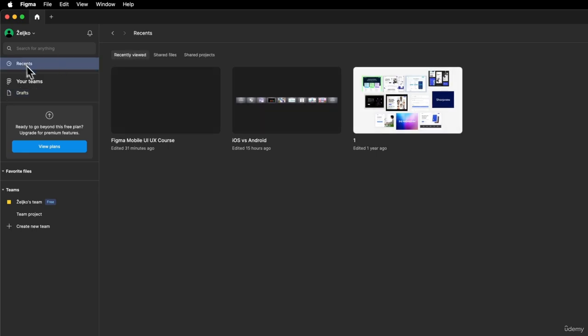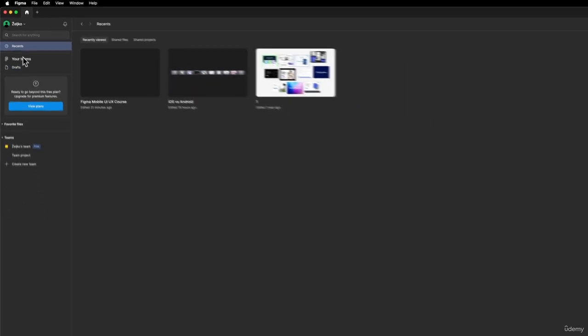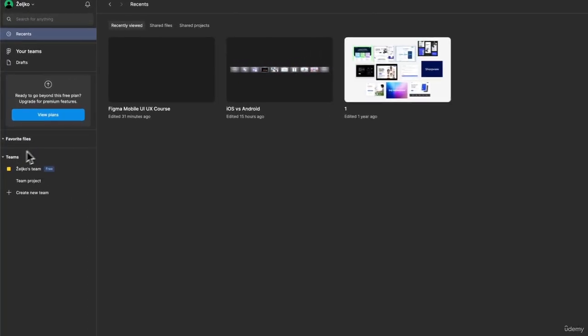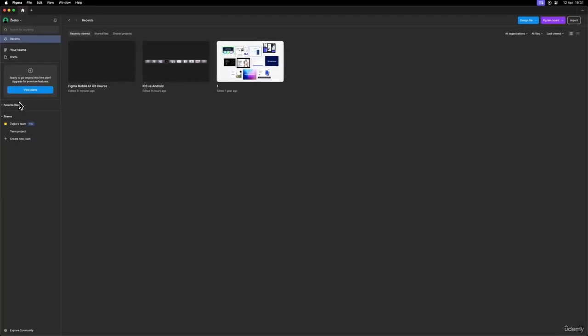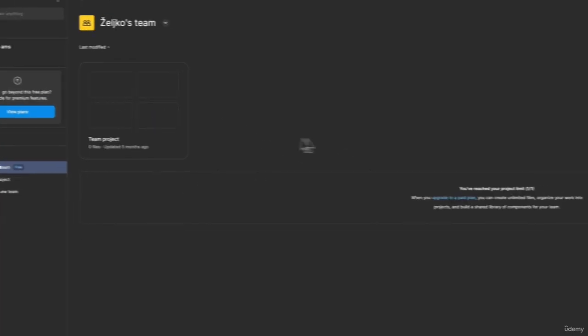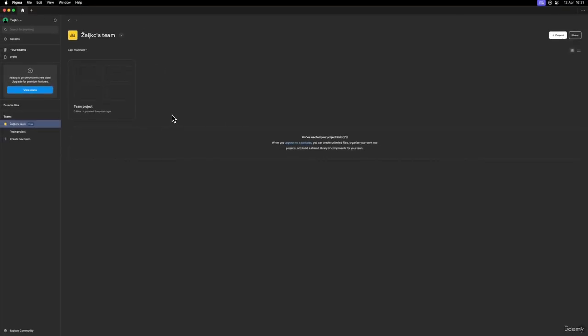Recents, so our recent files. Down below we are going to see our themes as well as our favorite files to add. So we can go into our themes, create new projects for the themes and share between the users. And down below we have our Explore community that we are going to dive into a little bit later.